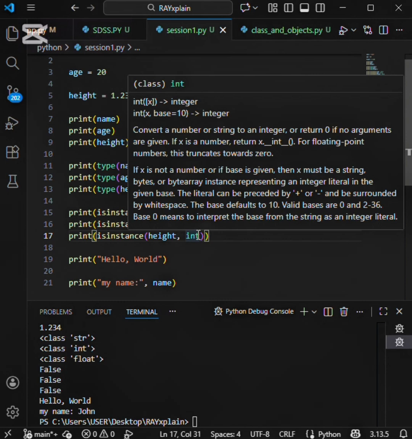So I think this will be the end of this session. I hope we all understand how you can assign a variable, how you can print out something on your screen, and how you can check the data type using type and isinstance. If it is an instance of integer, it will print out True. If it's not an instance of integer, then it will print out False, telling you that this is not an integer.